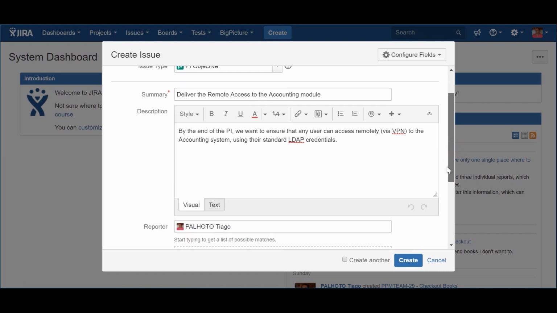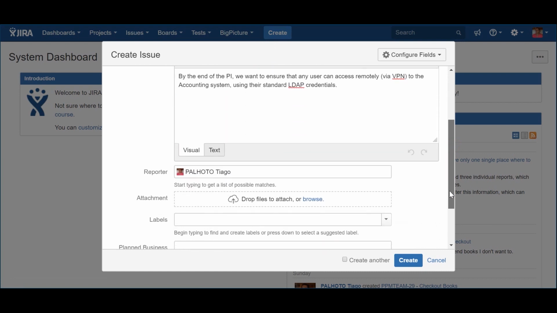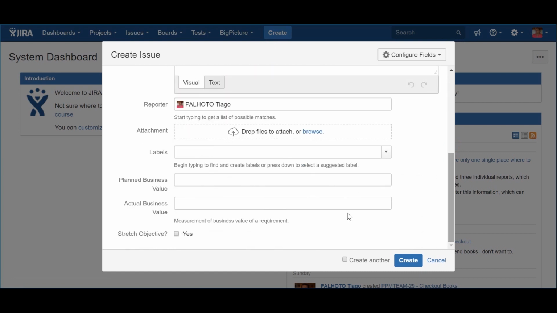The next attribute is the planned business value. In the final step of a PI planning, business owners will assign each PI objective the value they believe the objective has for them. This value will be the reference and will be kept as a baseline throughout the entire PI. By the end of it, a new assessment will be made during the inspect and adapt session. And that's when the actual business value comes into play.